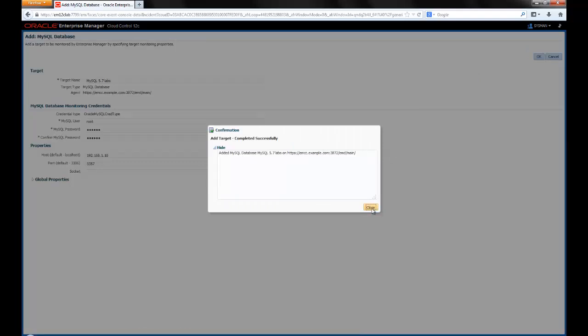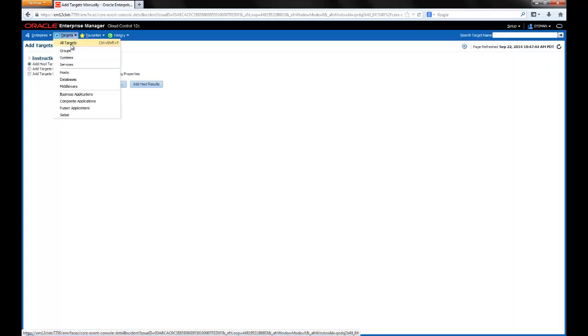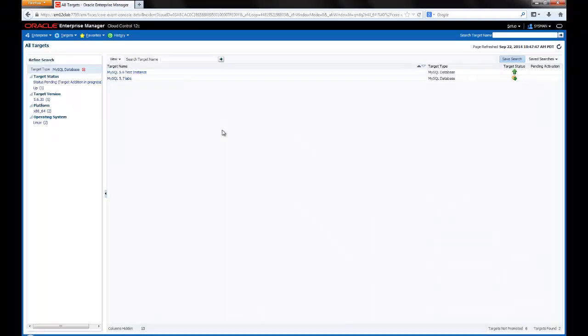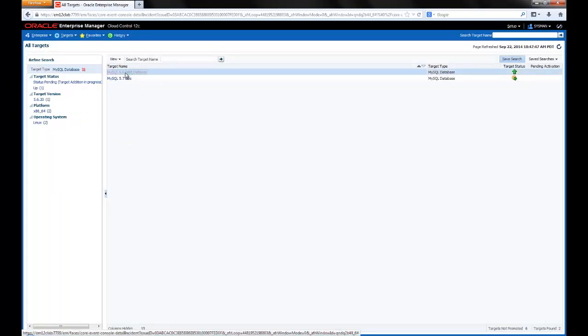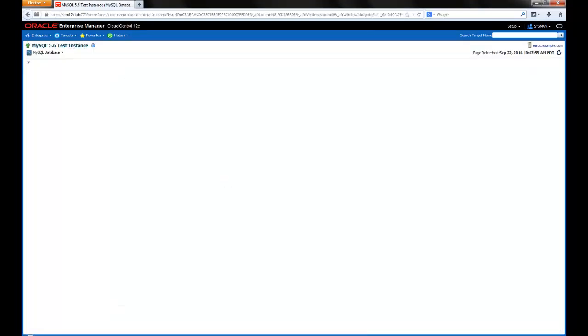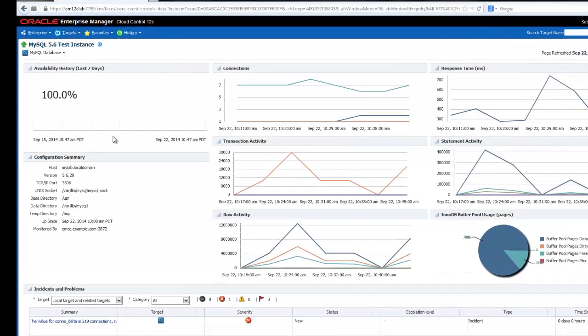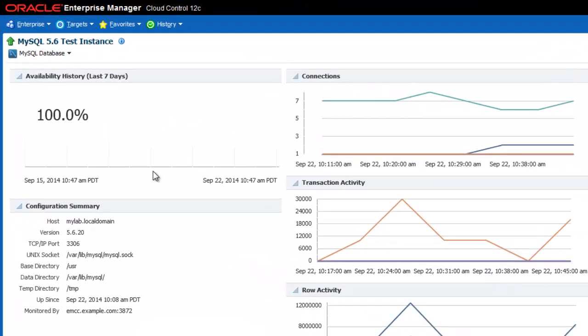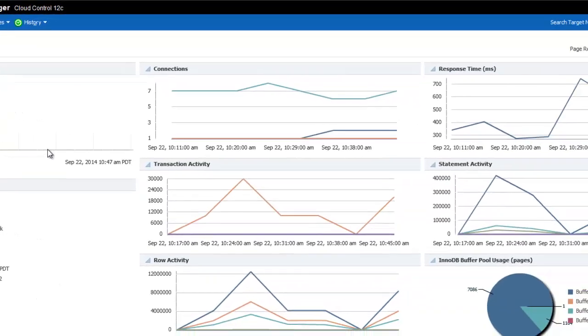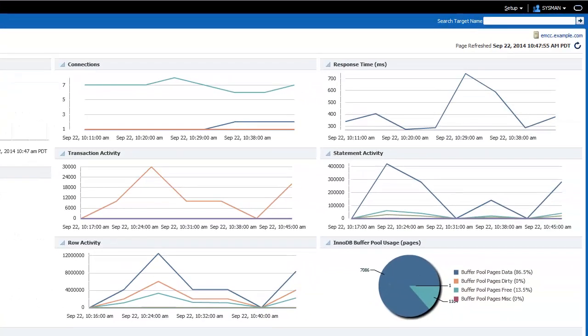So now let's go back to our MySQL targets again, and we'll take a closer look at my MySQL 5.6 test instance target. Here we can see the home page for the MySQL targets. On the upper left, we can see the recent availability statistics for this target. This allows you to easily measure your uptime and ensure that you're meeting your internal or external SLAs and uptime goals.